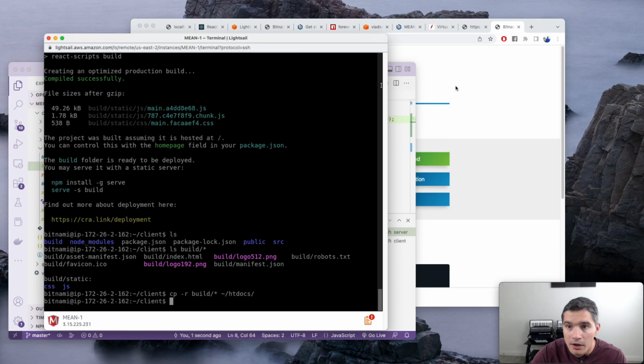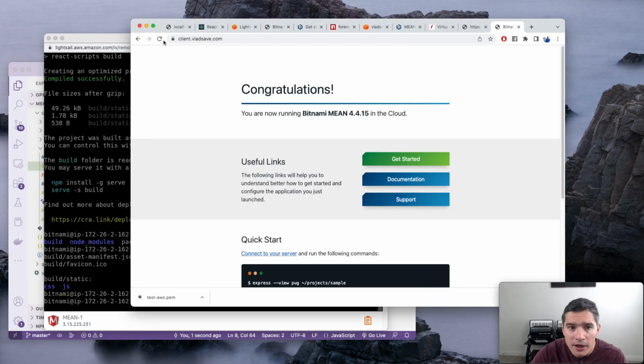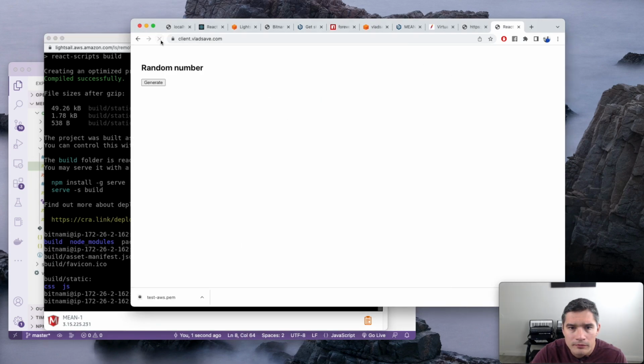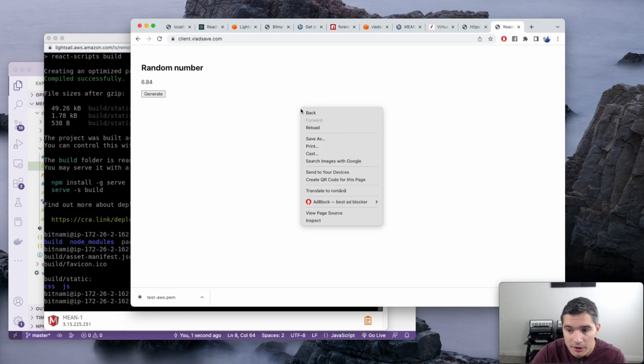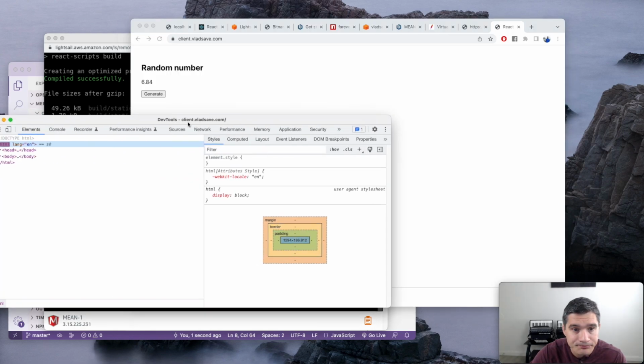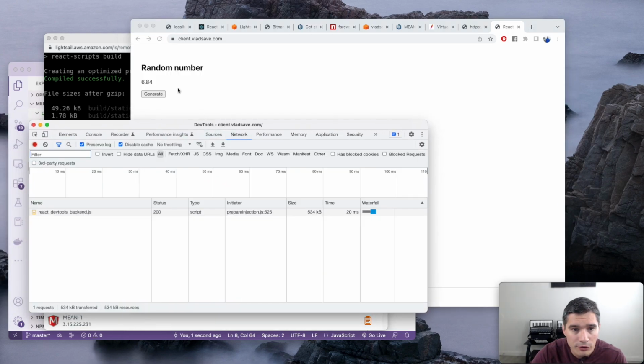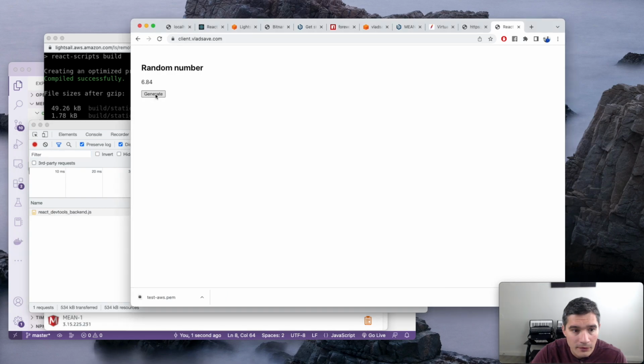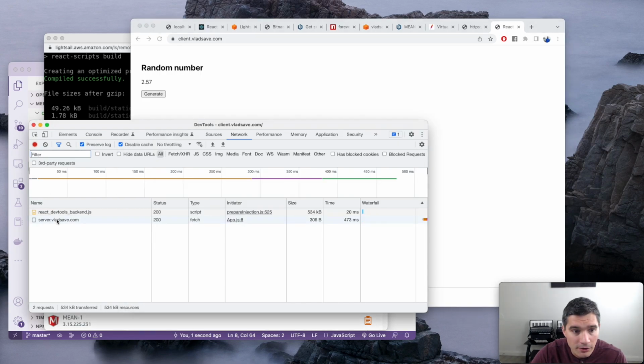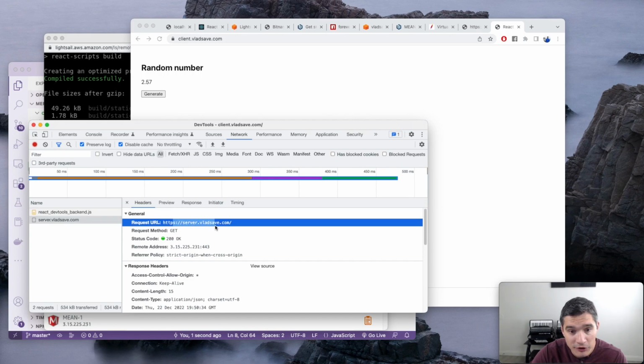Okay, and now if we refresh our client, we see the UI for our app, and we can try generating some numbers. We see that it calls the server correctly. We can even do an inspect. And if we go to the network tab, we see that it called https://server.vladsave.com, which is what we expected.